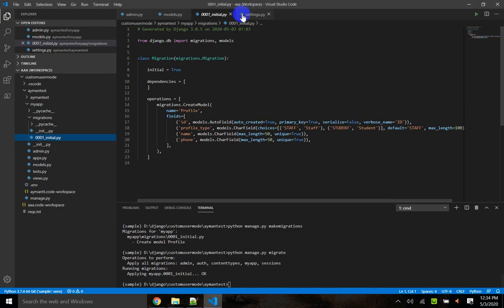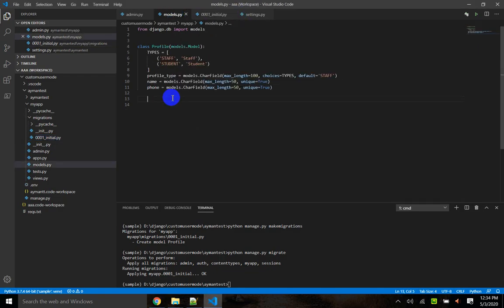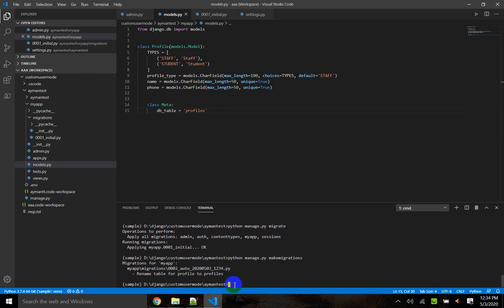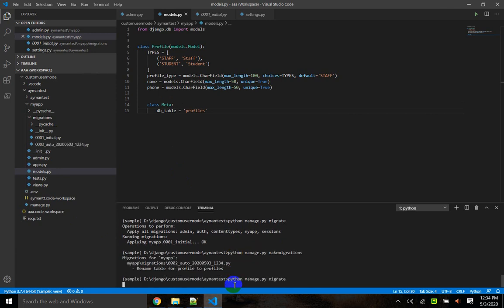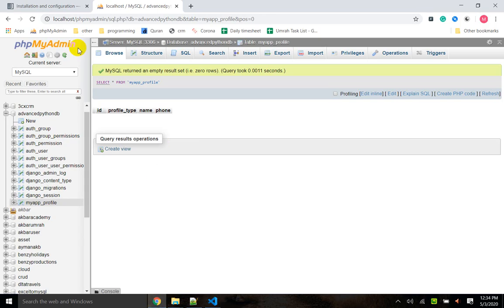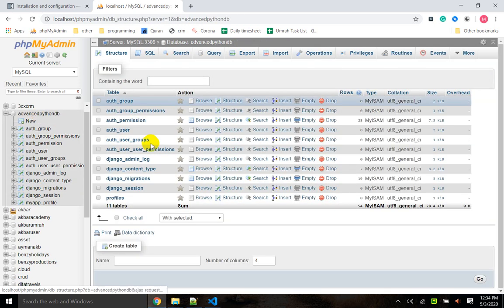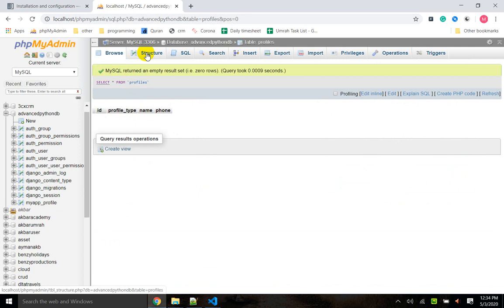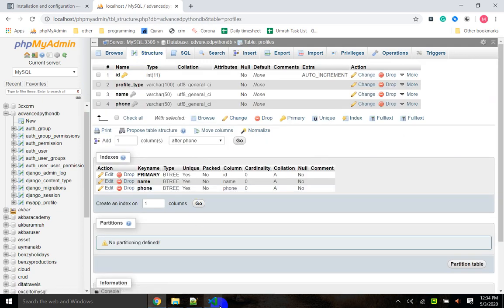I want to do one more thing here, which is Meta verbose name plural profiles. Then we want to migrate one more time, makemigrations, then migrate. I needed the name I expected. Now we have profile and the structure here, everything is okay.